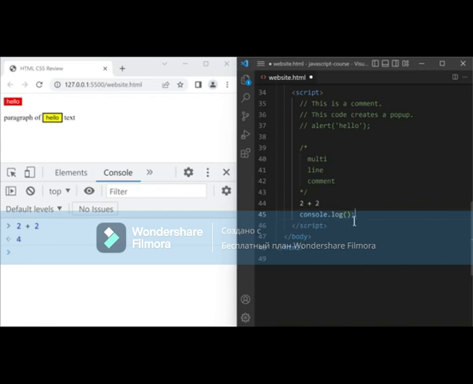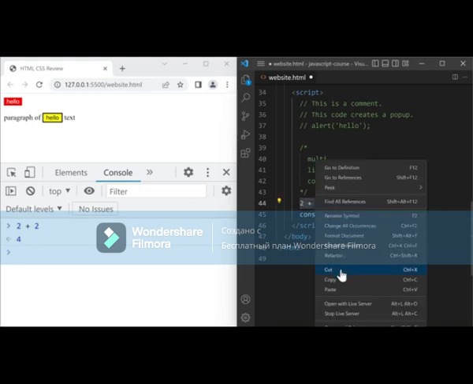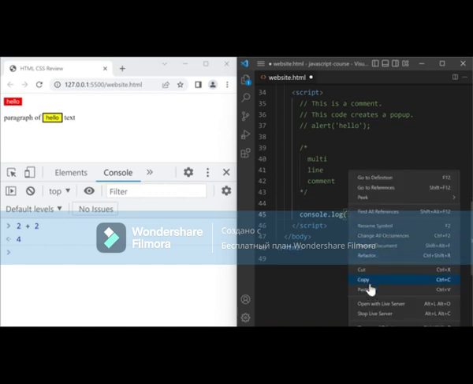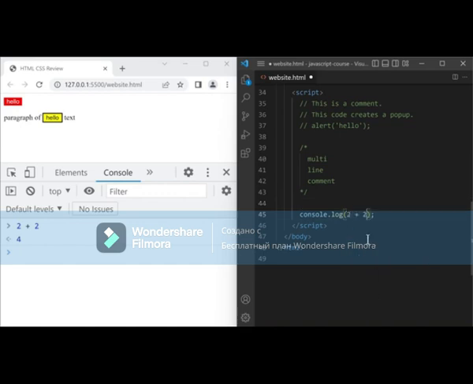Console.log will display whatever's between the brackets back in the console. So if we move this code between the brackets, so we select this, and then right-click, cut, and then between the brackets, right-click, paste, and save, the result of this code is displayed back in the console.